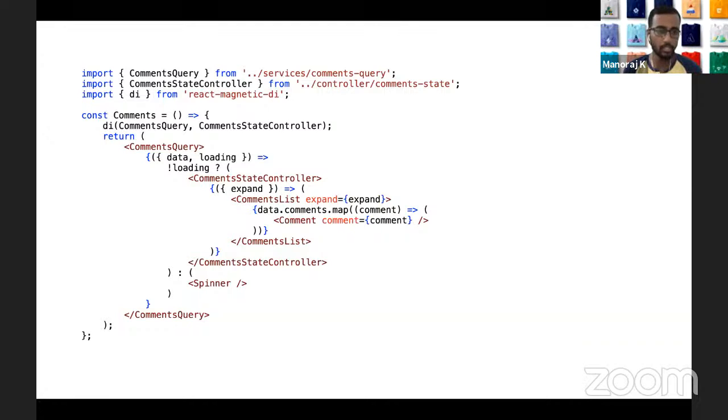It's pretty cool, right? So you don't have to introduce unnecessary props. You just have to add a statement to the DI. Oops, if you see, this is a functional component. What about the stateful or the class component?